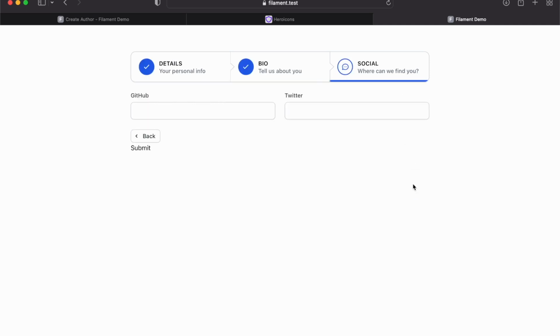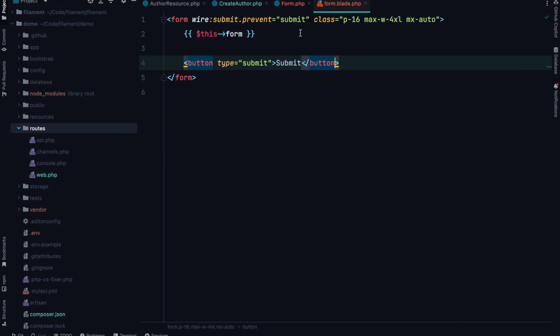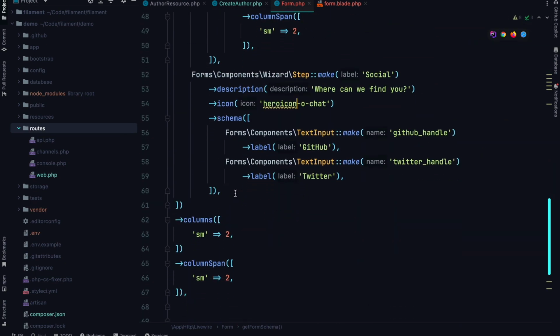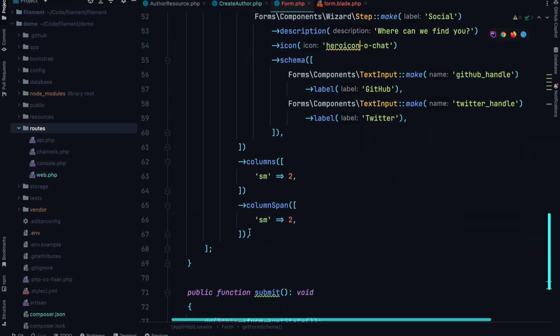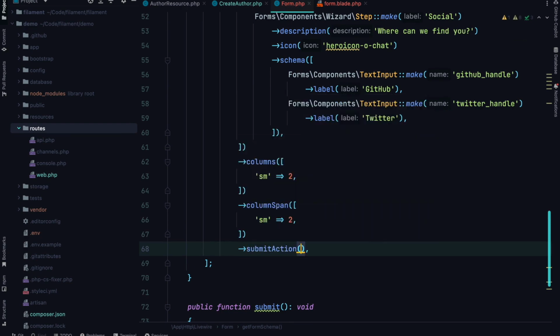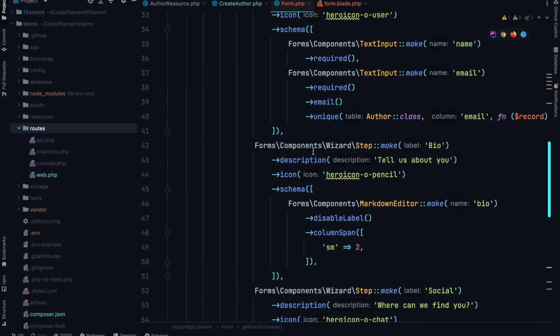Now let's get rid of the submit button at the end here and move it over here. In our form view, just remove that. Let's copy it actually, so we'll need it. And we can just move it into the submit action method of the wizard component.